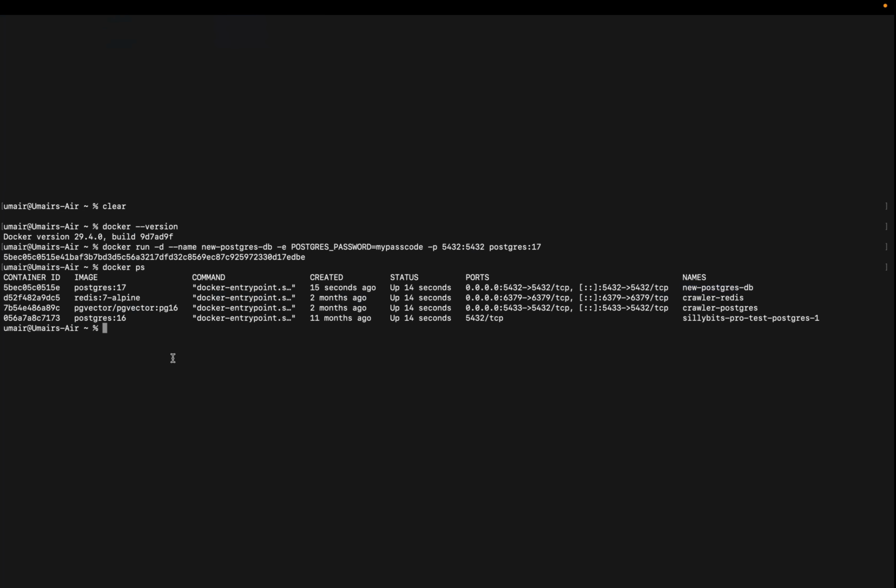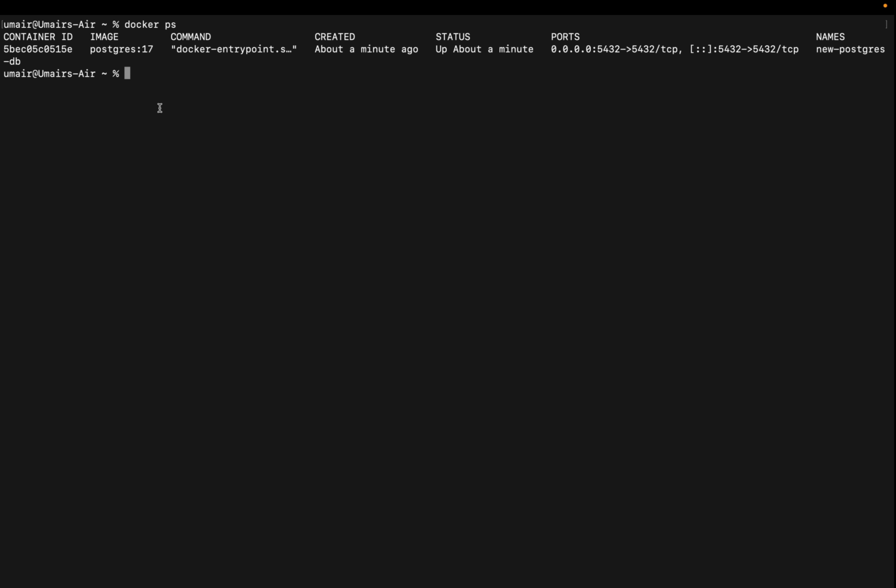Now I've closed all the other containers. Let me clear this. Zoom in a bit. If I run docker ps again, you'll see our new-postgres-db container is running. In this video, I'm going to show you how to connect to this Postgres database that is running inside a Docker container using 3 ways.